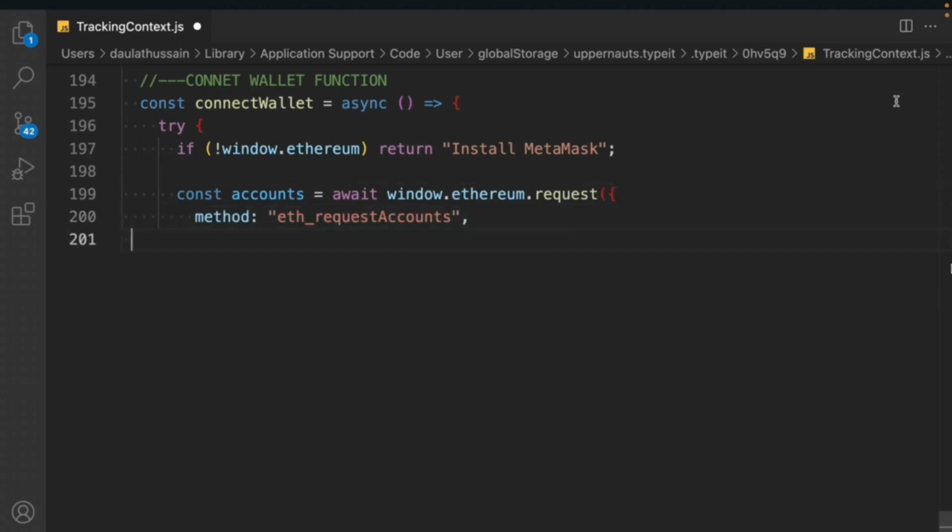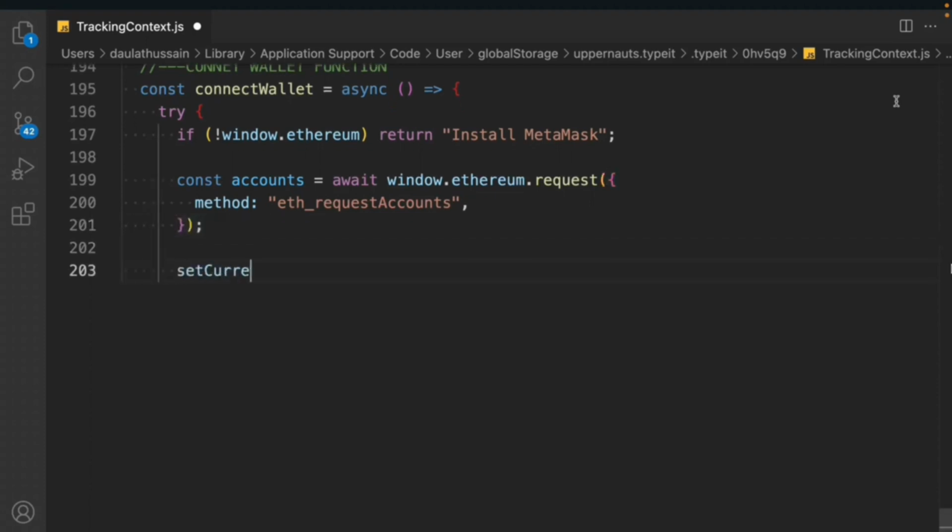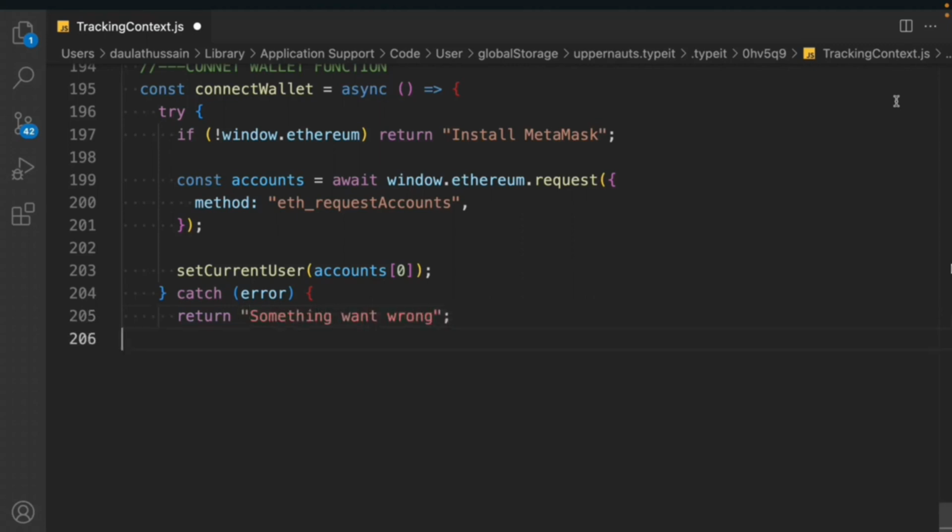So there are two different things, because this time we're making the request on a click event, while the other one automatically runs whenever the browser loads. So here we have the account. Now we have setUserAccount. We simply set that one, close this catch block, and throw the error message. So that's the connectWallet function we have.